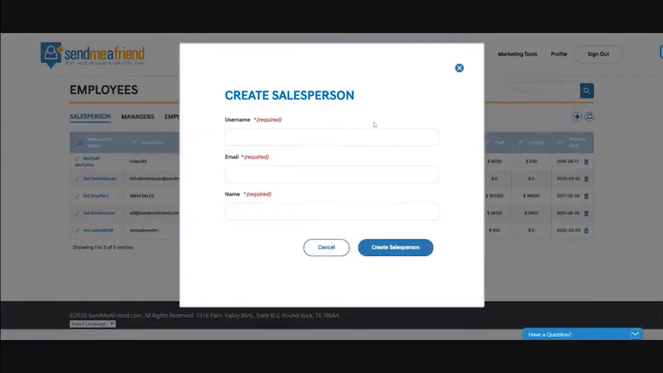Plus sign is how you can add in a new salesperson: create them a username, put in their email, their name, and click create salesperson. This sends the salesman a welcome email so they can then log in and complete their video training.